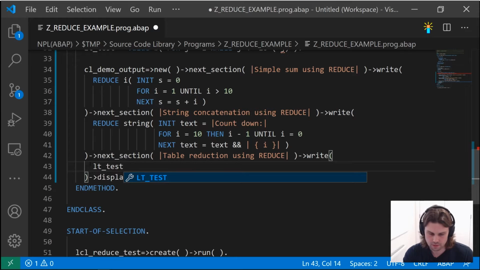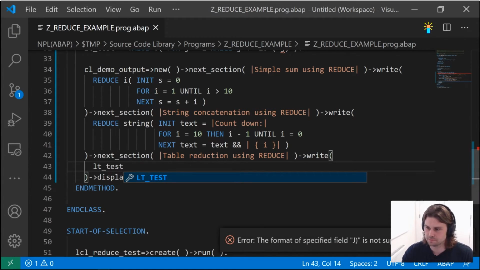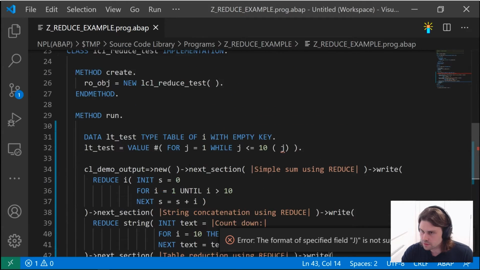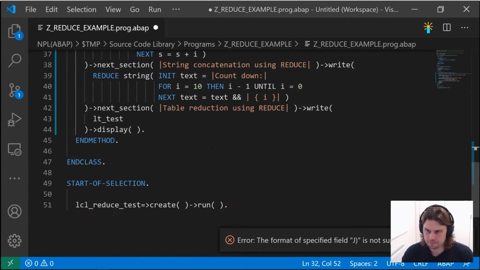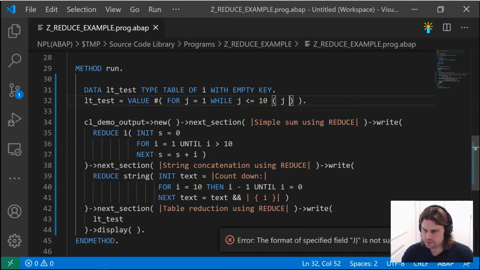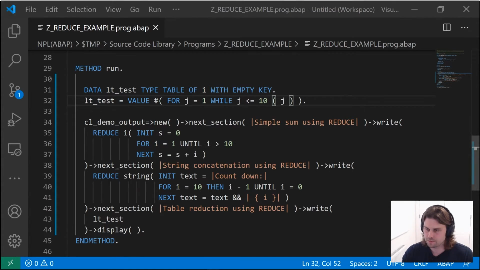TEST. Lovely. Let's go ahead and activate. What have I done? Where's J? Whoops, got to add your space there. That's fine. Try and activate again. Get rid of that. Lovely, activated. F5.